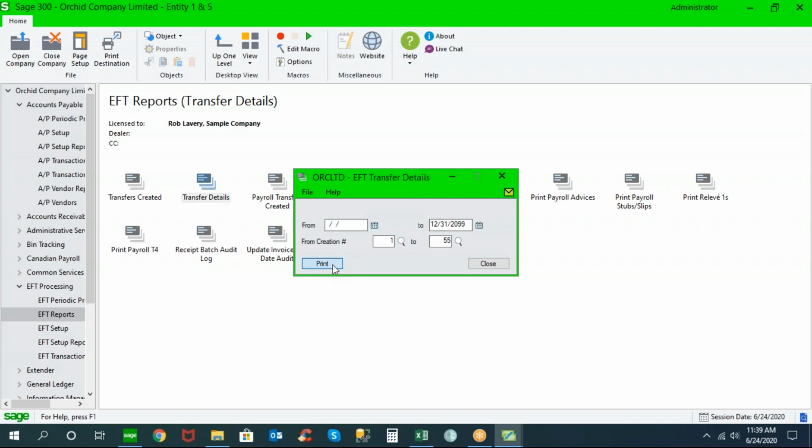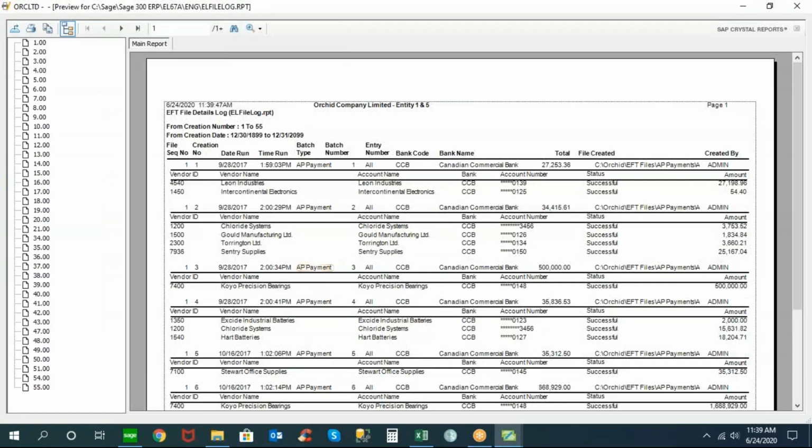As you're creating these EFT file payments, you can generate a transfer details report that will show you in detail all the vendors that have been paid and the date and the time that they were paid when the EFT file was created. Again, the bank, the account number, whether it was successful, and the dollar value of that transaction.